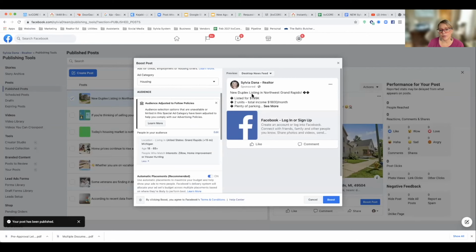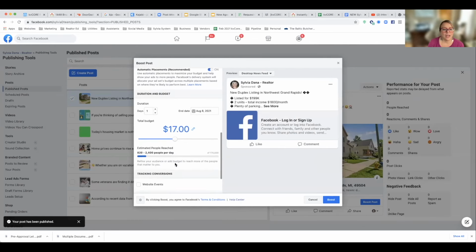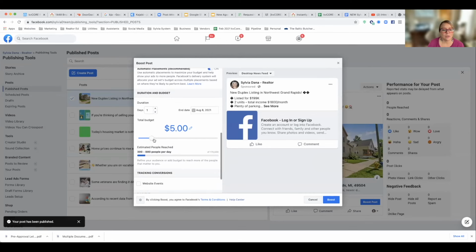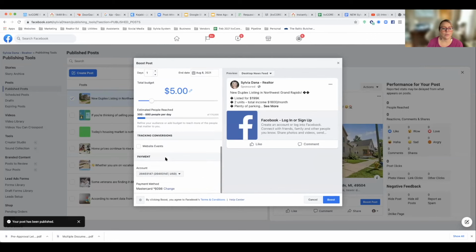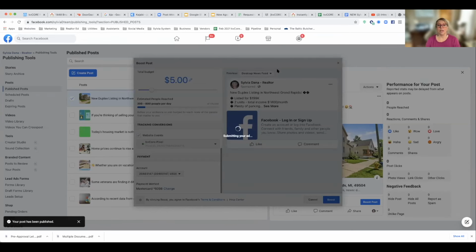And then don't worry about this. It's doing this a lot lately. It still works because I know the post works because I looked at it. The post works great, so don't worry what this previews. And then you can change how much you want to spend. Well, I want to spend $5 for one day. Okay, cool. That's what I want. If you have a Facebook pixel installed on your kvCore, great, add that. If not, don't worry about it. And then you're going to boost. Okay, so that's that. And then it will get approved or not.